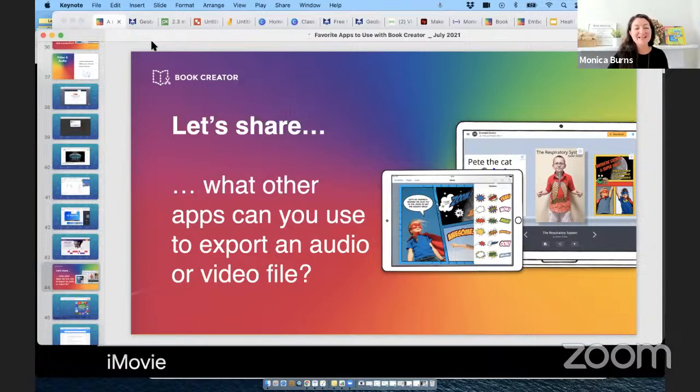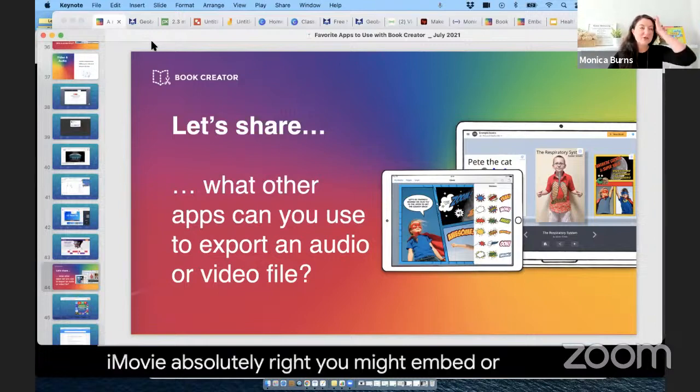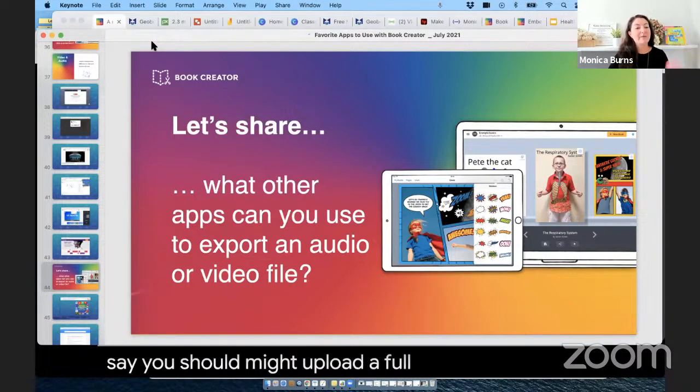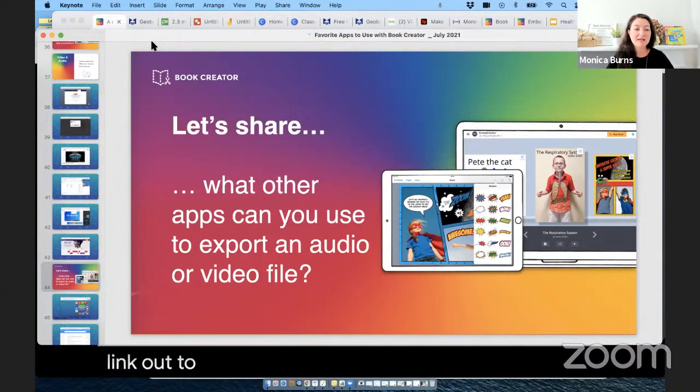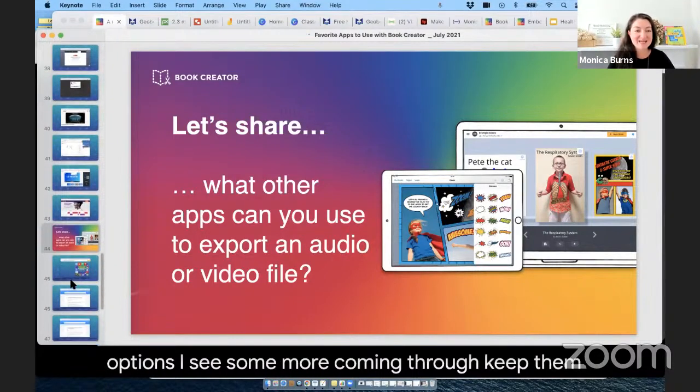iMovie, absolutely, right? You might embed, or I should say upload, a full iMovie piece. You might use Screencastify. Yeah, Christopher, I would put Padlet on this list too, right? You could hyperlink or link out to Padlet. Yeah, so lots of different options. I see some more coming through. Keep them coming in here.